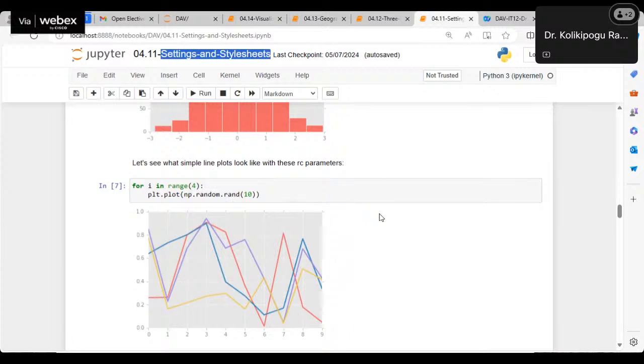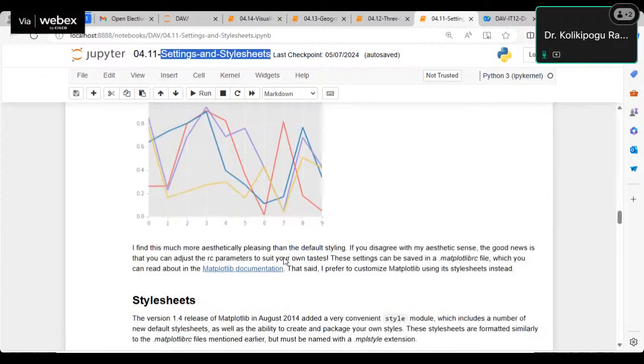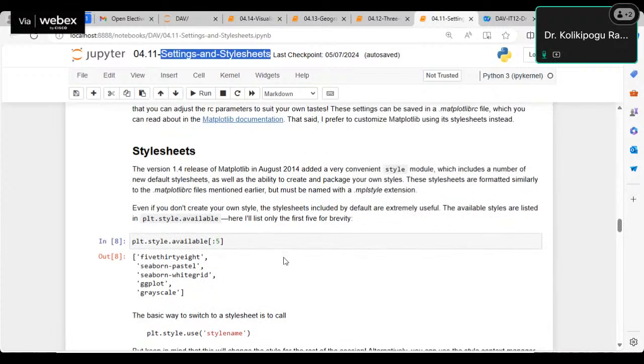Now, by default, the simple line plot looks like this with the runtime configuration parameters. If you wanted to change, you can change them.